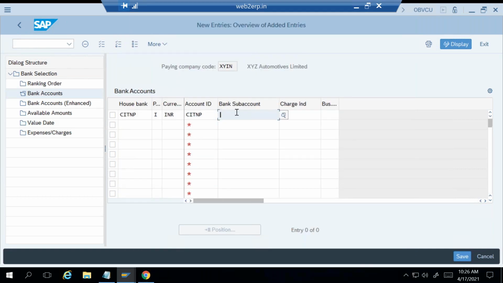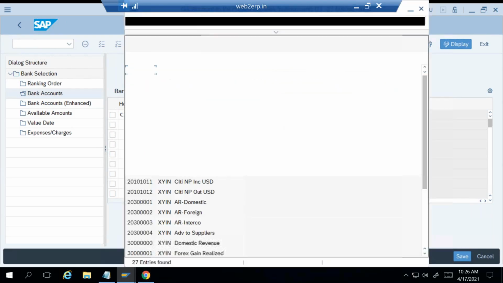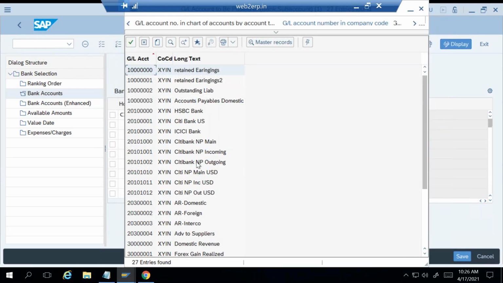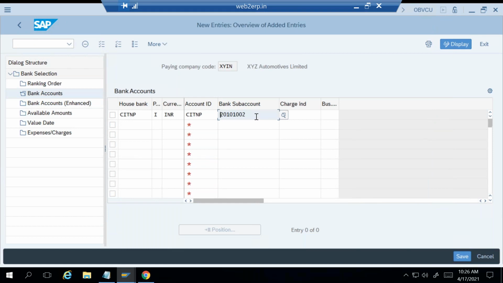And this is where you will tell which GL account will be credited when you are making the payment to the vendors. Which GL account out of the 3 GL accounts? For INR, we have 3 GL accounts, right? Main, incoming, outgoing. Which bank account will be used for making the outgoing payments? Outgoing. Exactly. So this is where you need to tell the system that the Citibank outgoing payment account will be used for making the payment to the vendors whenever the payment is made from this bank account.